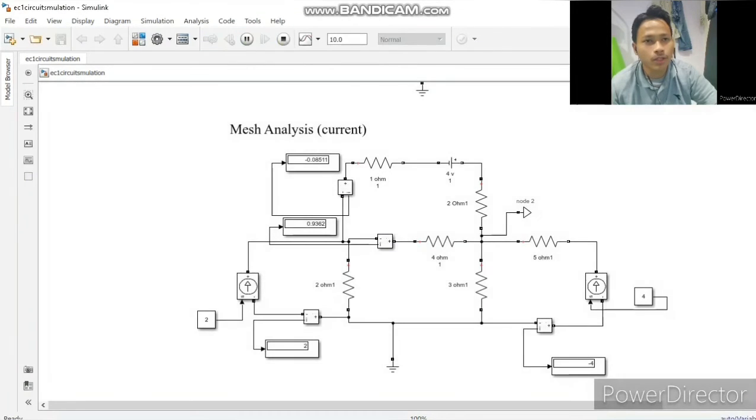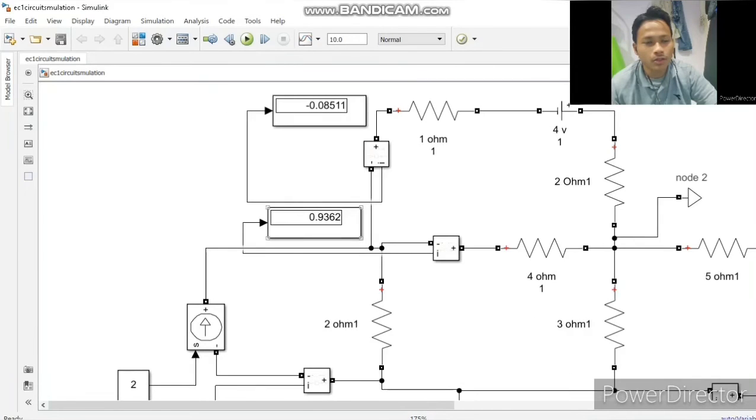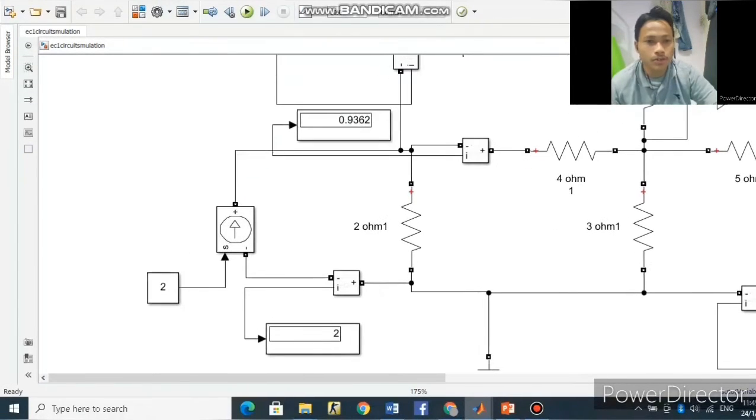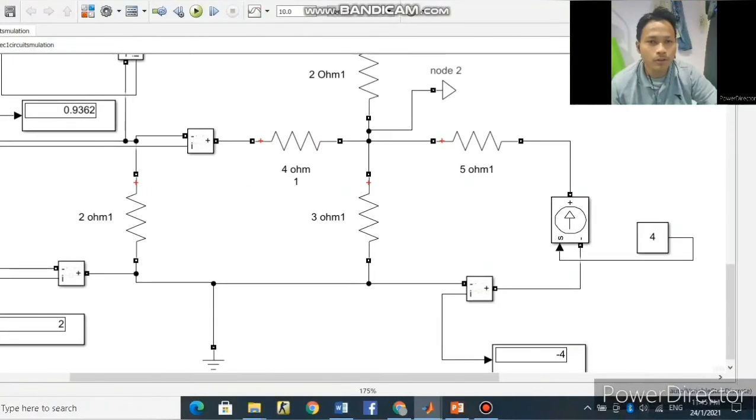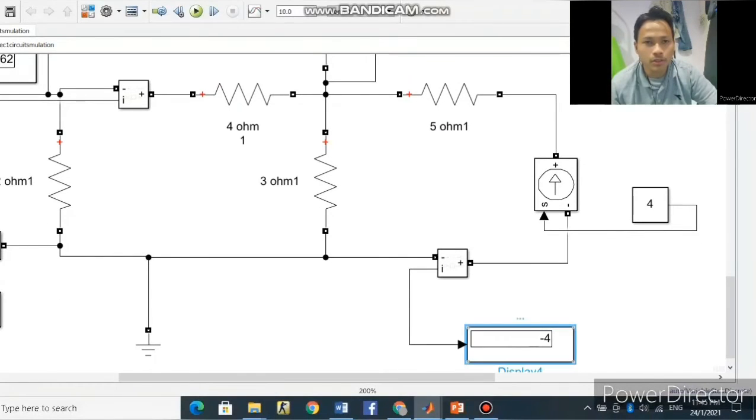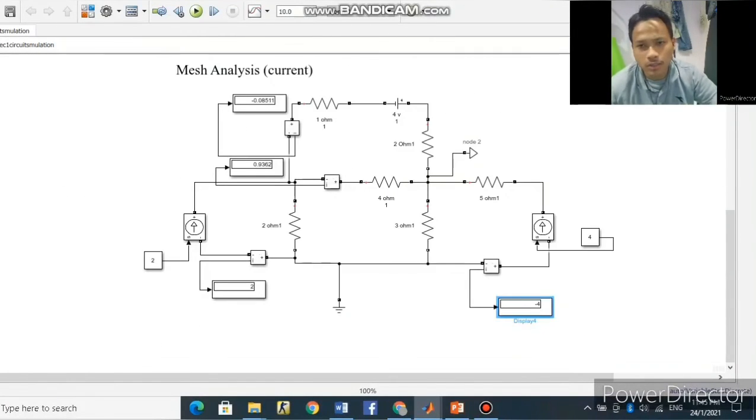Okay, mesh 1 is negative 0.085, and mesh 2 here is 0.9362, and for the mesh in here, of course, 2 ampere, because the current source is 2 ampere. And for this mesh, we have 4 ampere here toward the circuit, but the mesh current is like this, so the mesh current will be negative 4 ampere. Okay, that's all for me. Thank you.